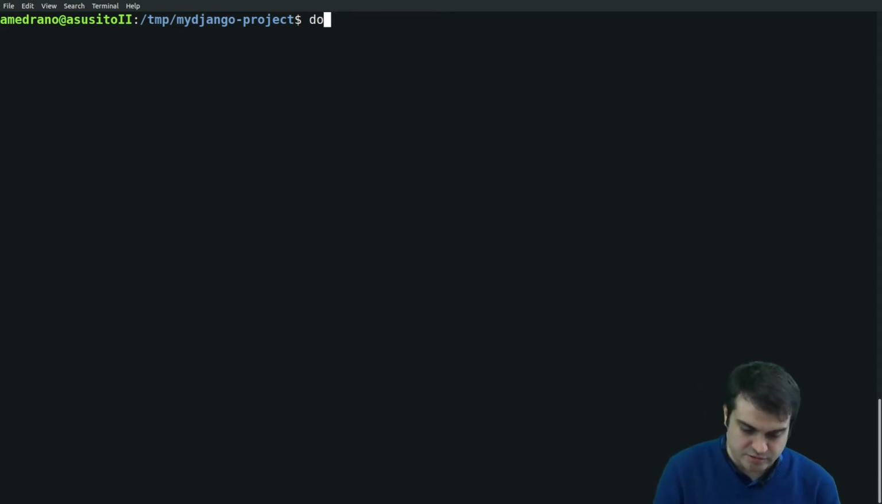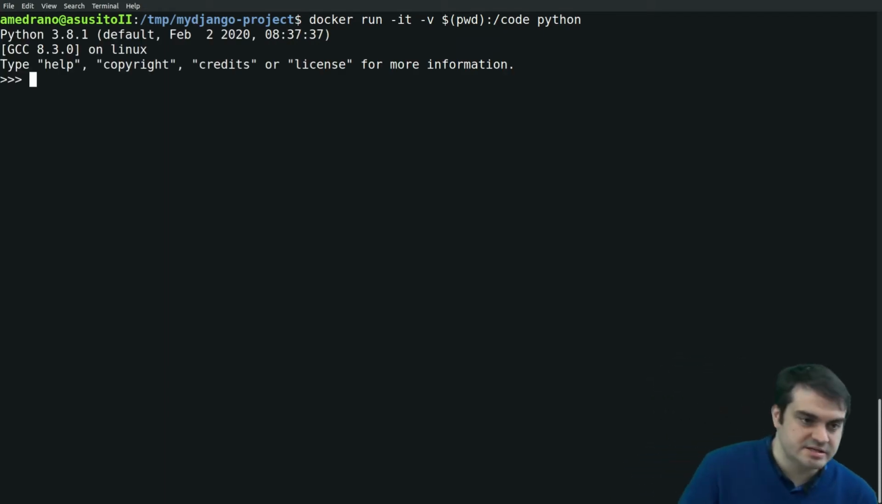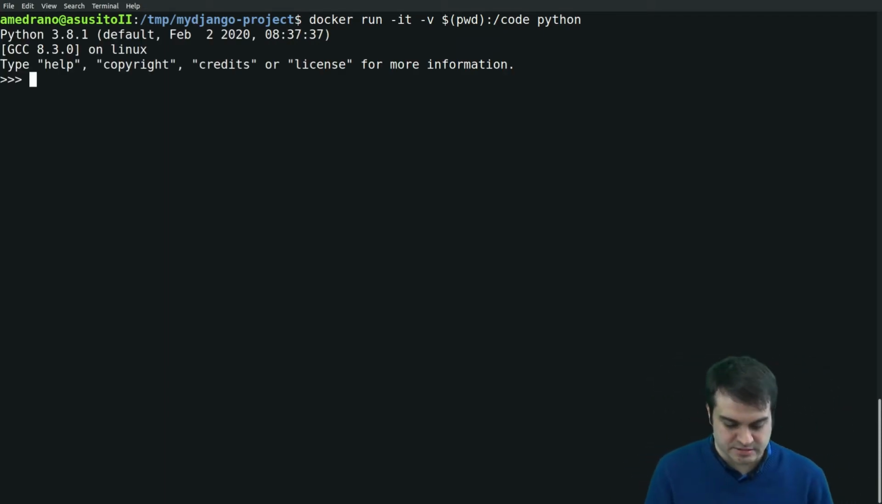First off, I'm going to Docker run a container. I'm going to use interactive mode because I need to put that command in there. I'm going to map the current directory, this is the command for the current directory, to a folder which I'm going to call code inside the container, and I'm going to run the Python image. So if I run this, I get immediately inside a Python interpreter.